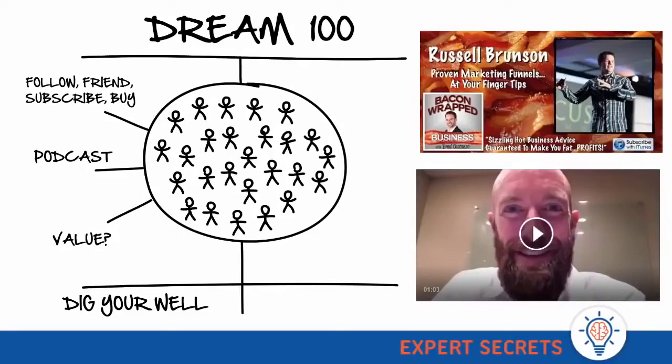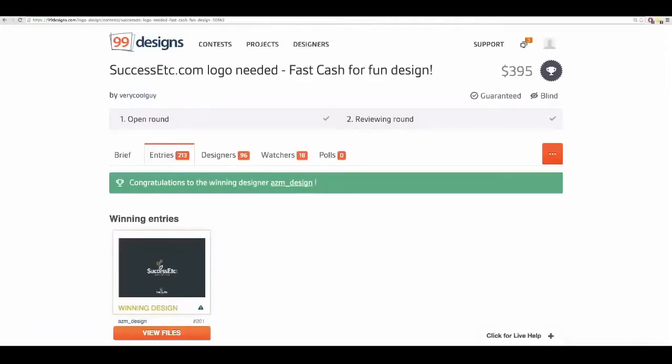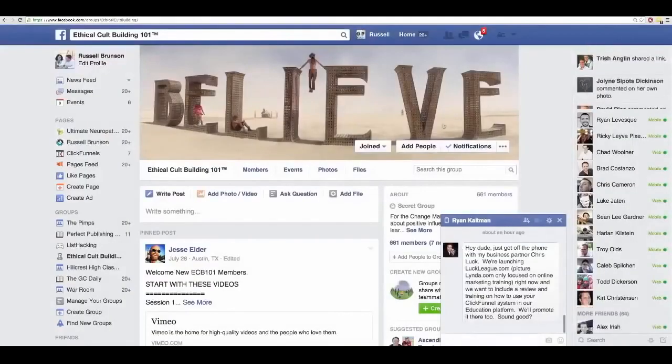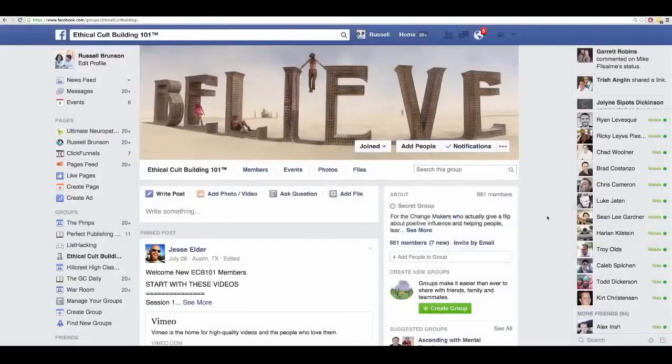So I posted, "I want in," and a bunch of people said they wanted in. And check this out. I'm going to pull up our little secret group. Hopefully he won't get mad at me for this. This is the Facebook group right here. It's called Ethical Cult Building 101. And right now it's got 661 members. 661 people who are his friends, his family, and also, guess what? His Dream 100. People who he was following on Facebook, people who he was connecting with and getting to know. He invited them all to this training for free.